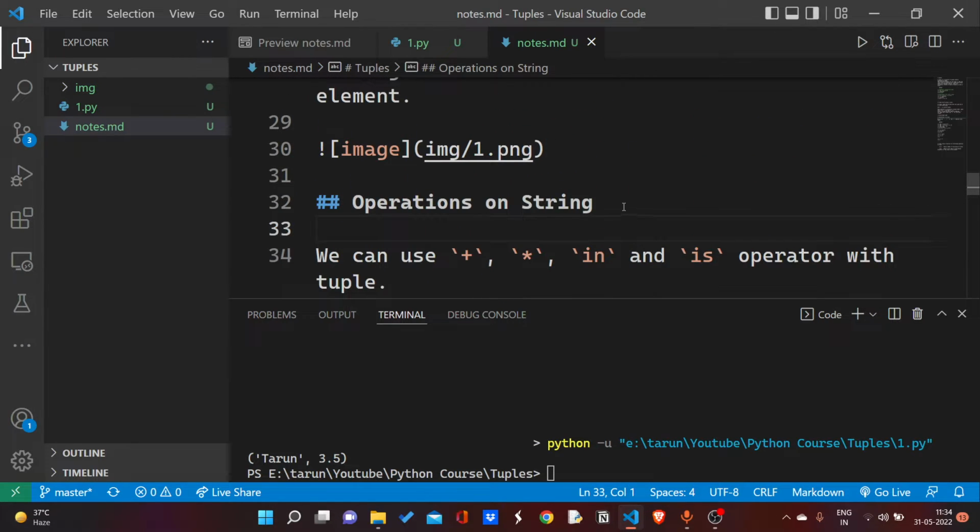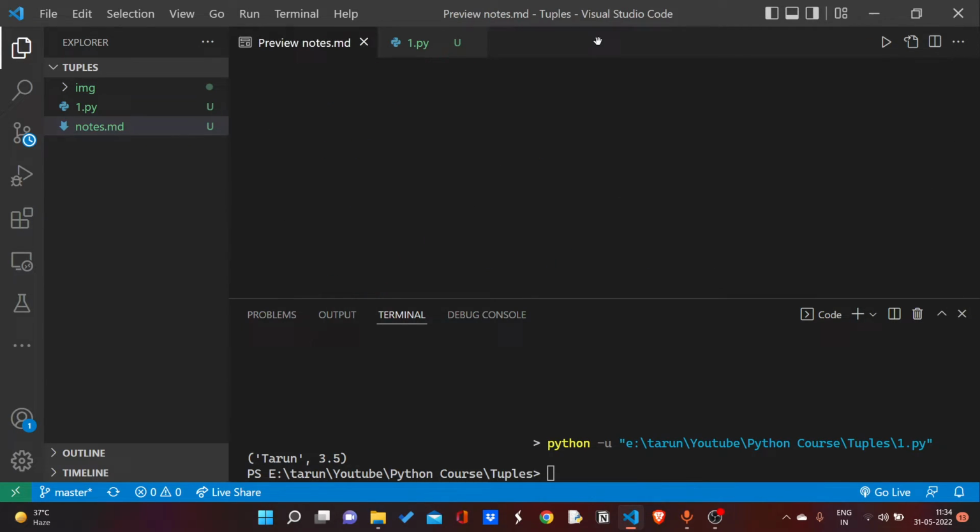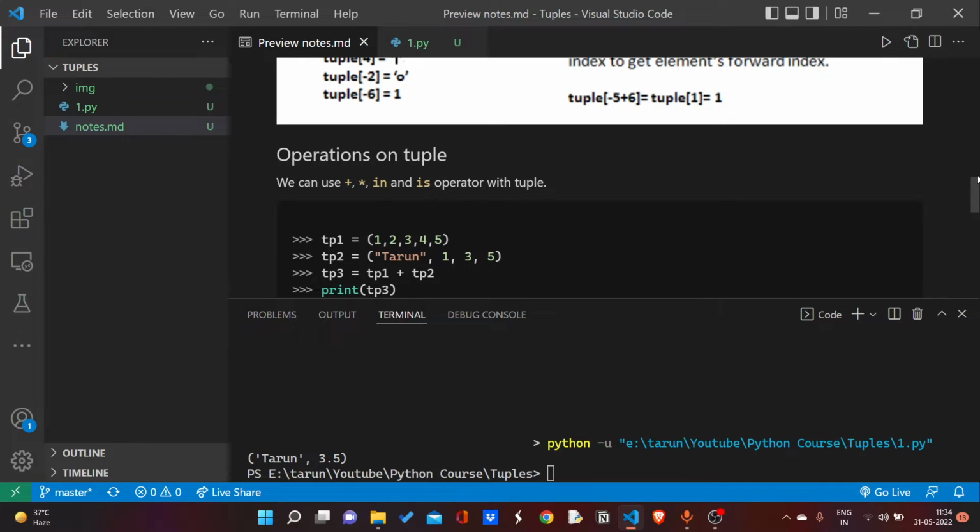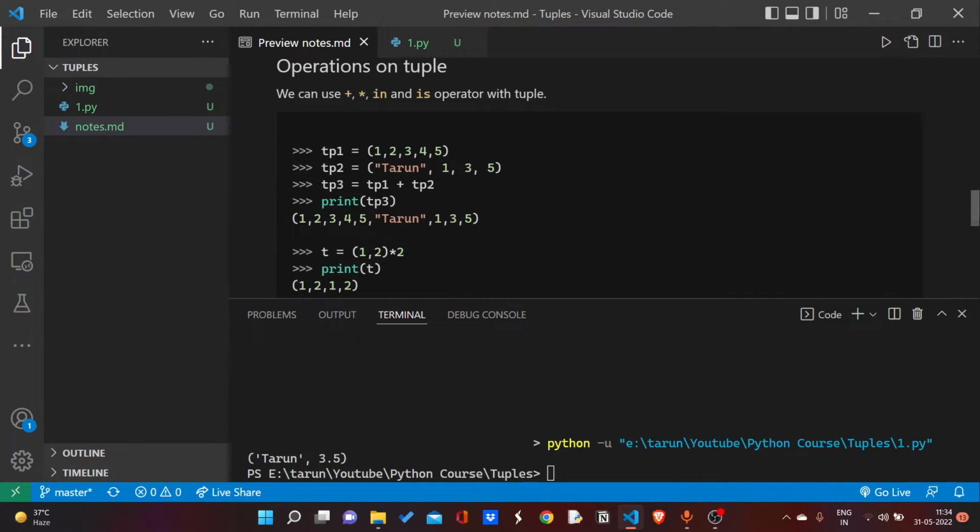Operations on tuple. As string and tuple have the same operations, I did a copy paste, I guess. As you can see in the notes now, here you can also add two tuples or concatenate them and get a new tuple object with both tuples combined. As you can see in this example, I have made it really clear. I will show it in the program also.